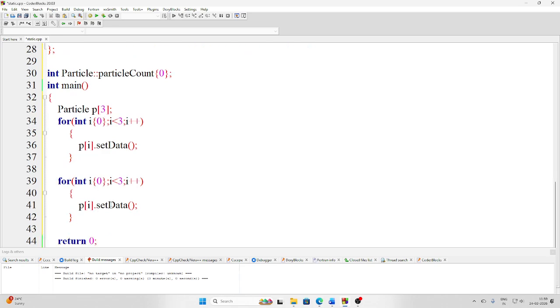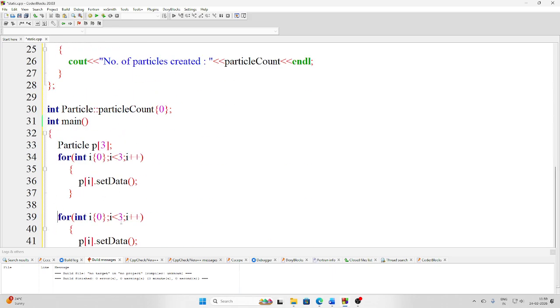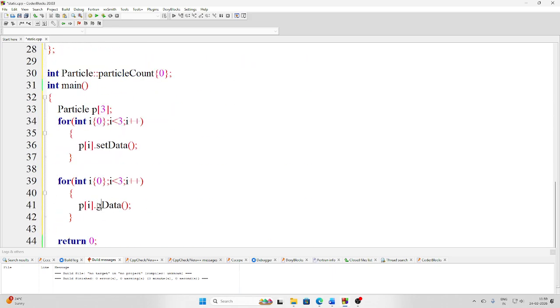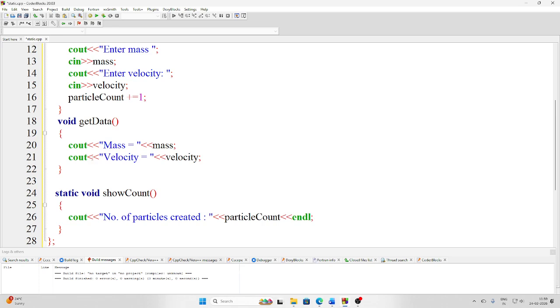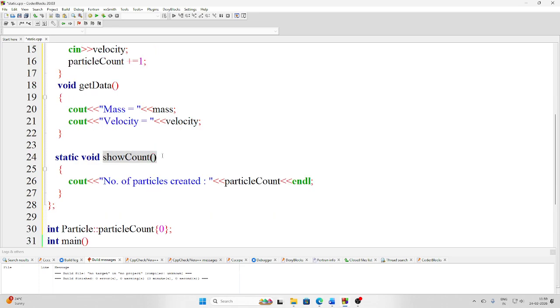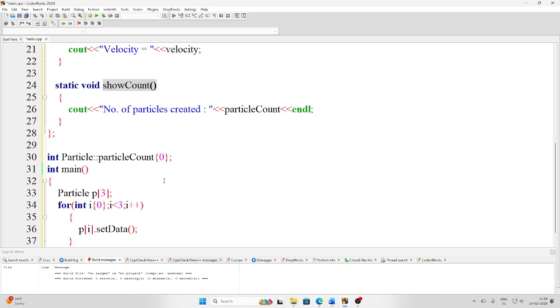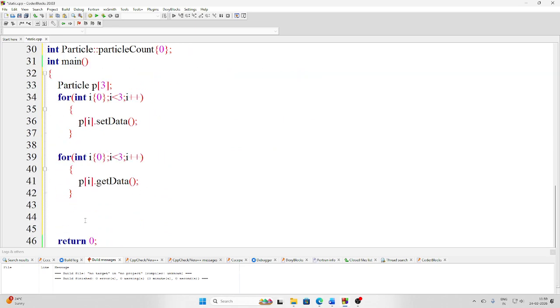Okay, so using get data. Instead of set data, I'll be writing get data. Once this has been done, now let us check, using this show count function, how many particles we have actually created in the program.